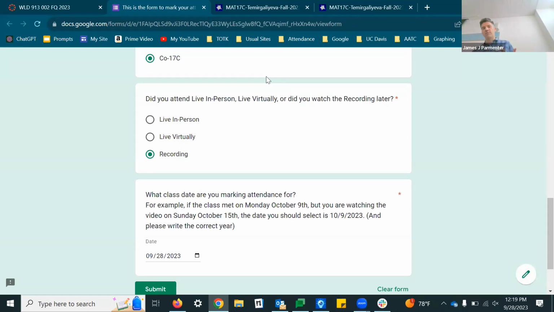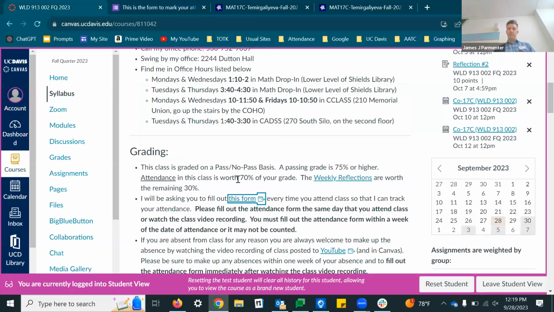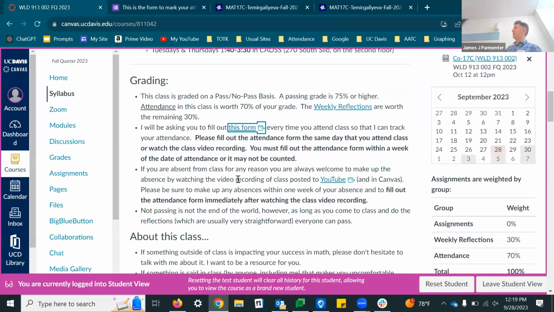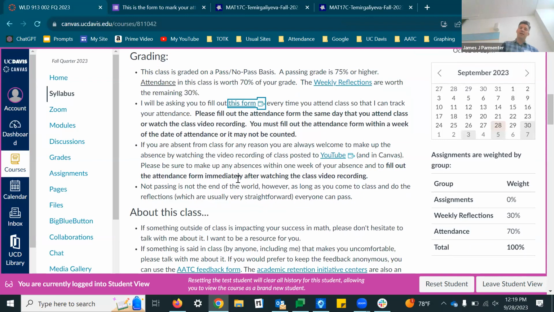I think it's fairly straightforward. Try and make it fairly straightforward. Let's see. What else have we got here? So that's grading. Please fill out the attendance form as soon as you can, preferably the same day that you attended. I would prefer not to have like 20 attendance forms to fill out at the end of the quarter. So fill it out as we go and make everyone's life easier, especially mine.